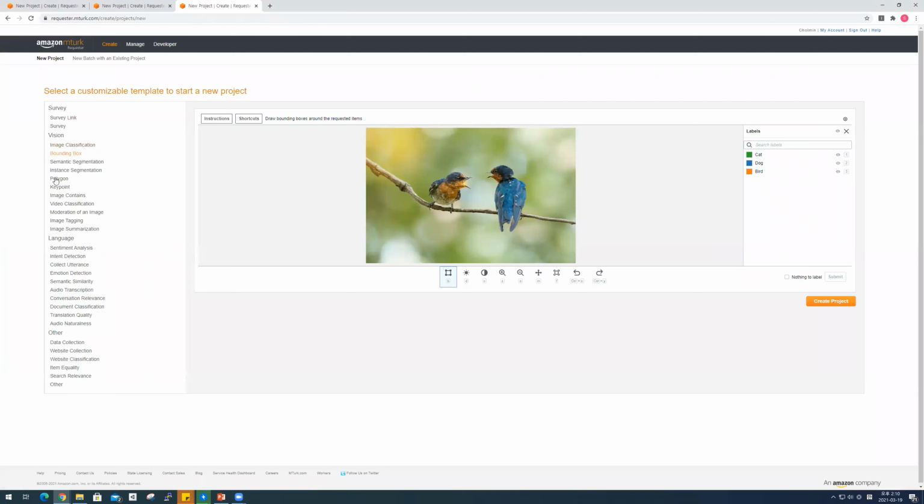So let's choose, let's see, let's do a bounding box, for example. This is the preview of your project. This is what the workers will see at the moment they click your project. They will see this picture and they have the labels to make a bounding box for. So I can click on bird, bounding box here and bounding box there, and you can submit it right here. So how do you make them? Let's click on create project with bounding box clicked.